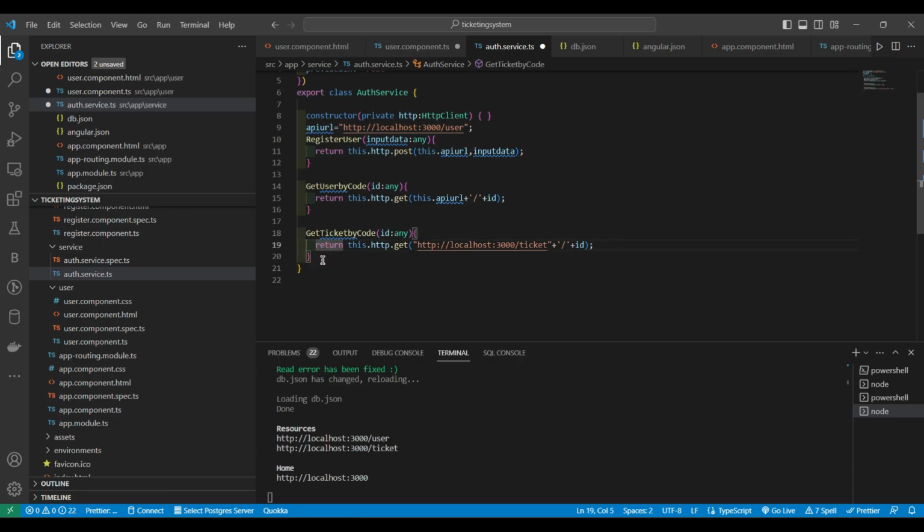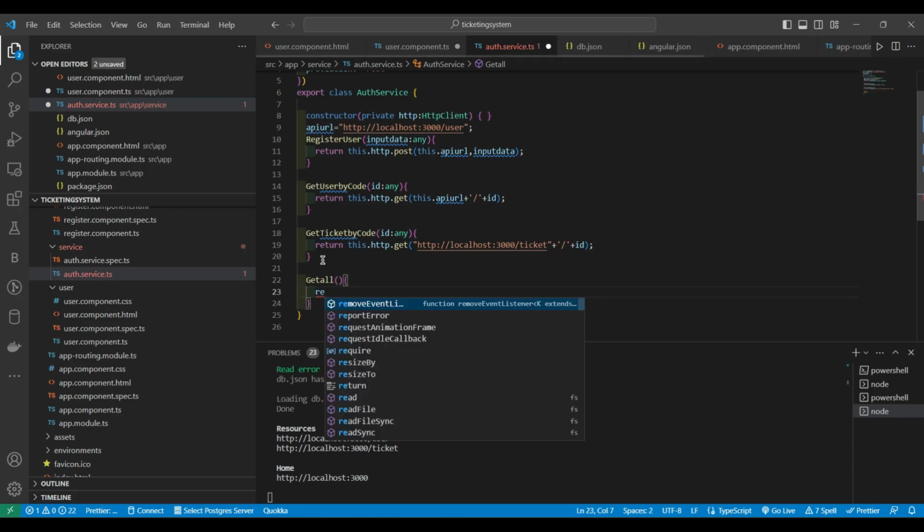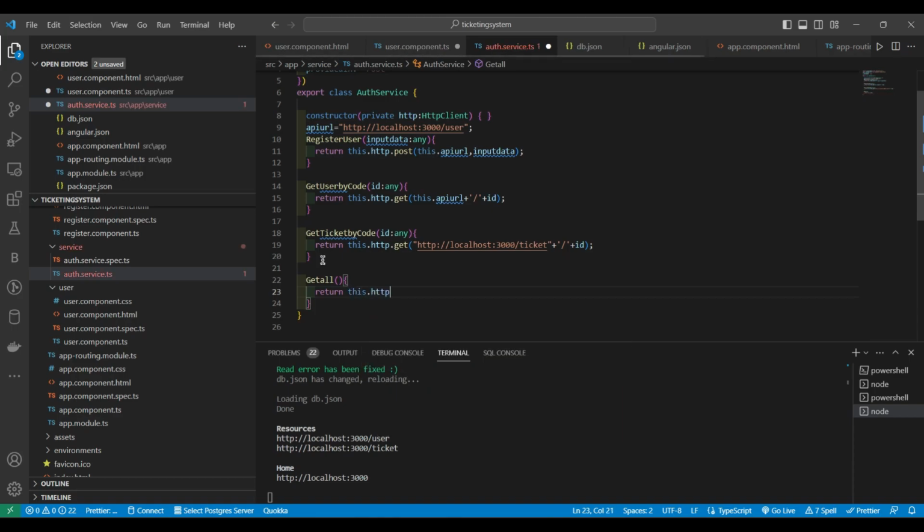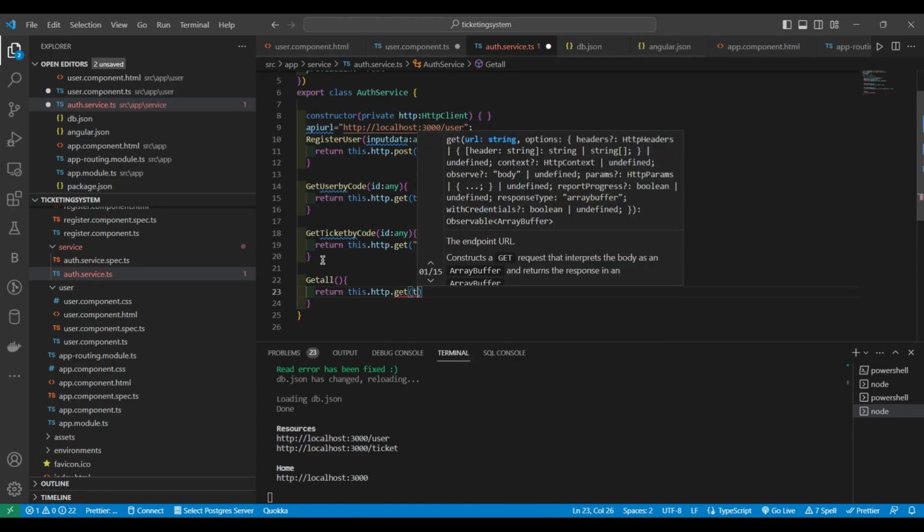Okay, get ticket by code, then we need a get all method also. Get all, so it will not have any param. Return this.http.get of this.apiURL, that's fine.